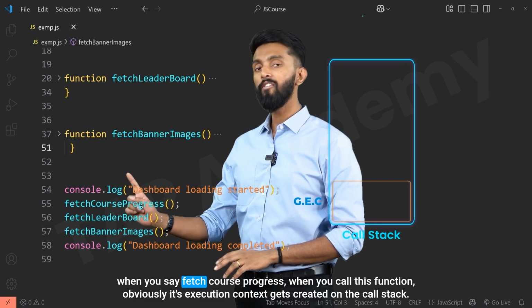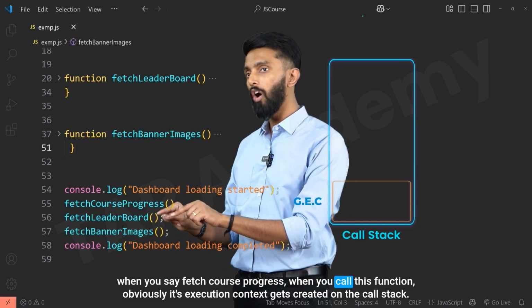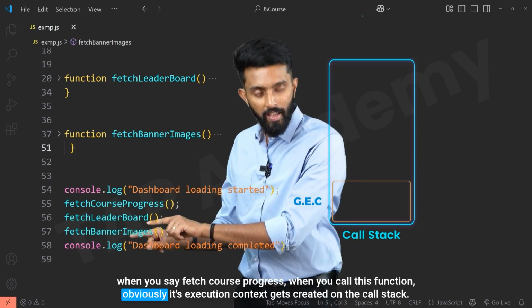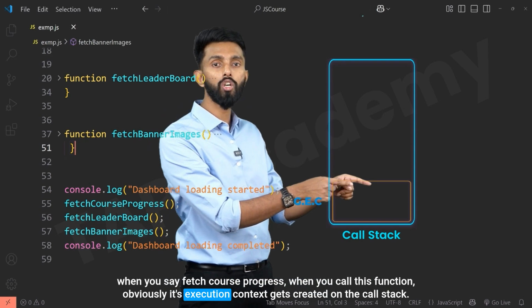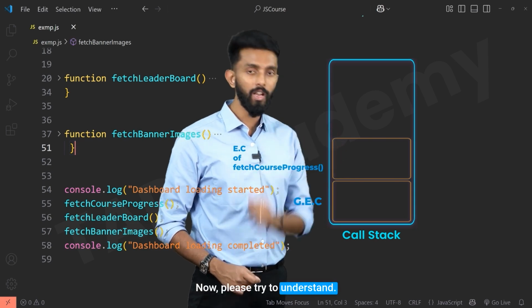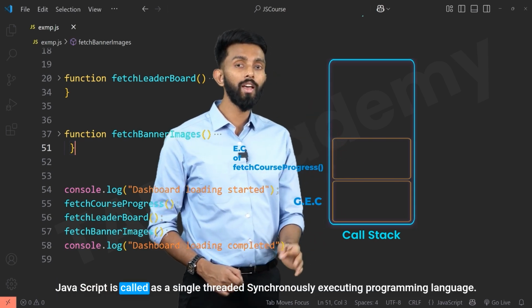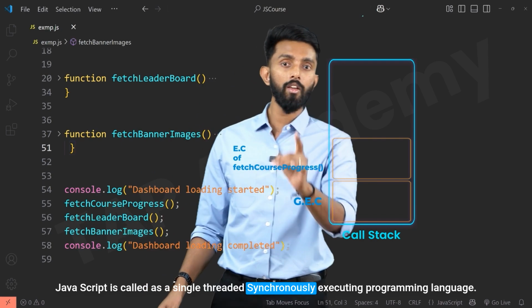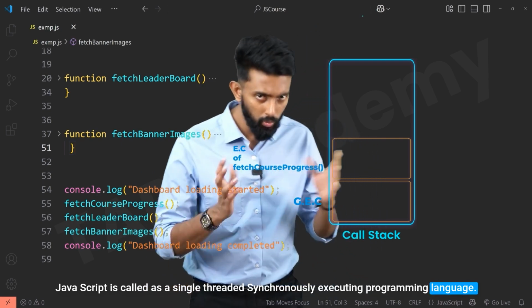After that, when you say fetch course progress, when you call this function, obviously its execution context gets created on the call stack. Now, please try to understand, JavaScript is called a single-threaded, synchronously executing programming language. What does this mean?